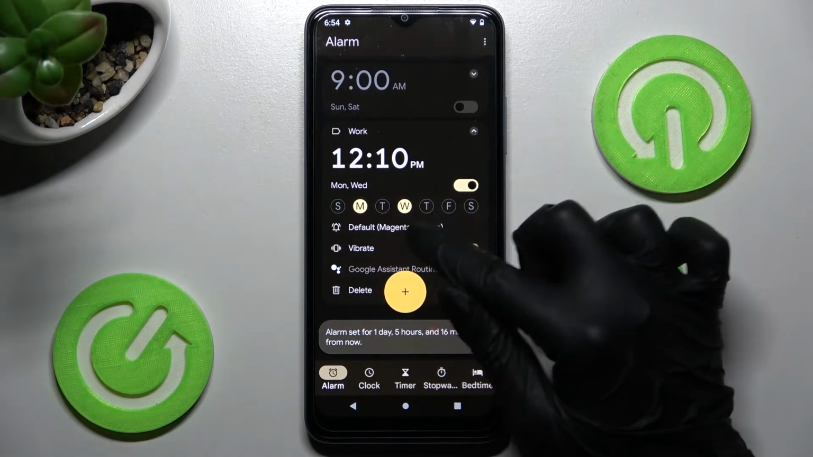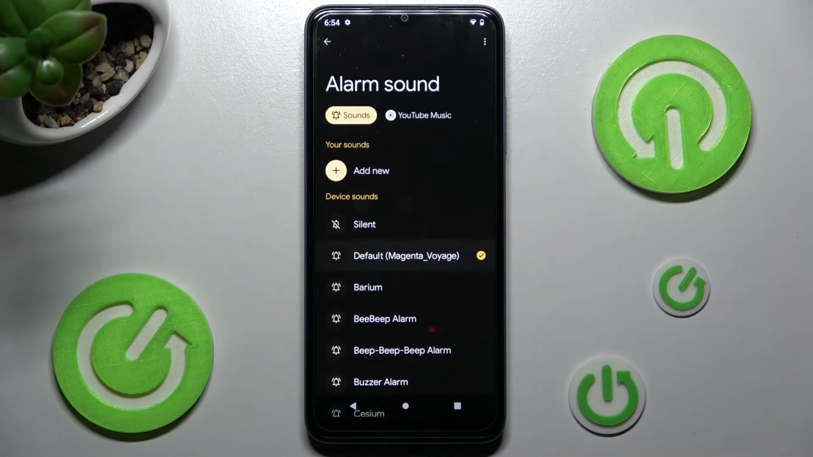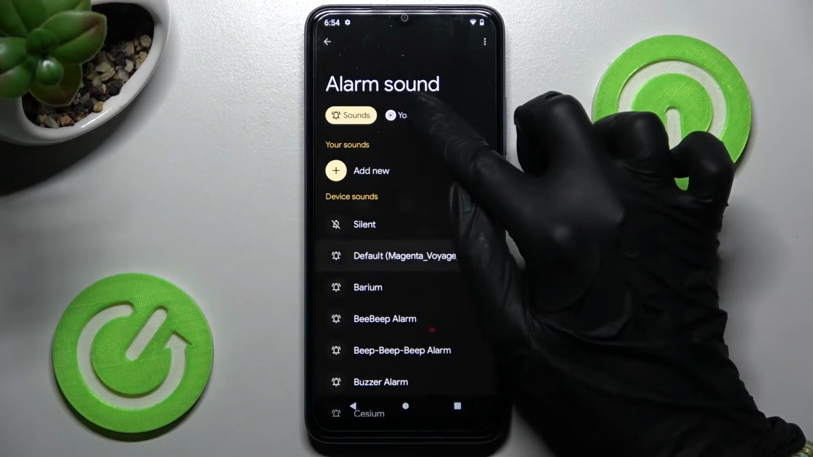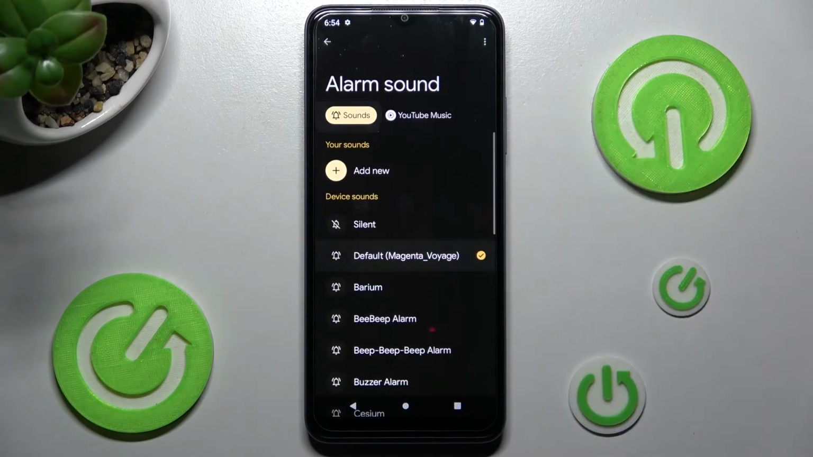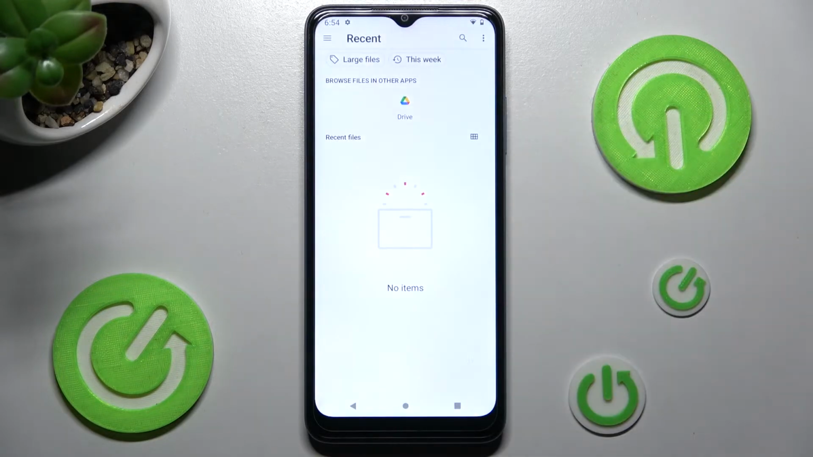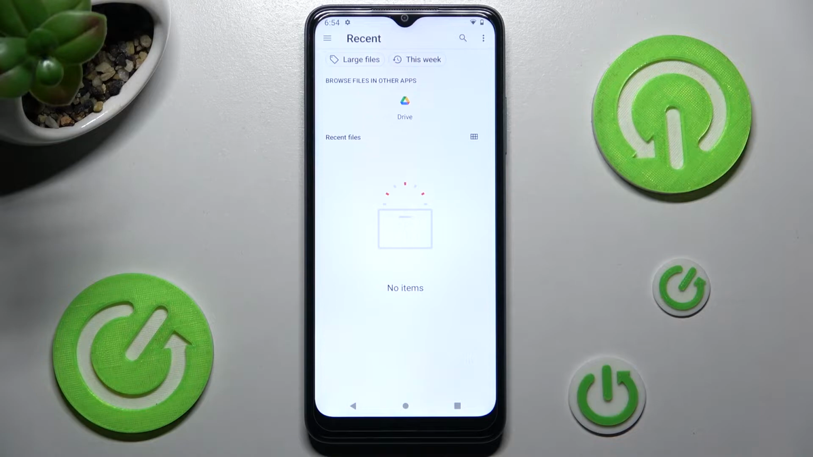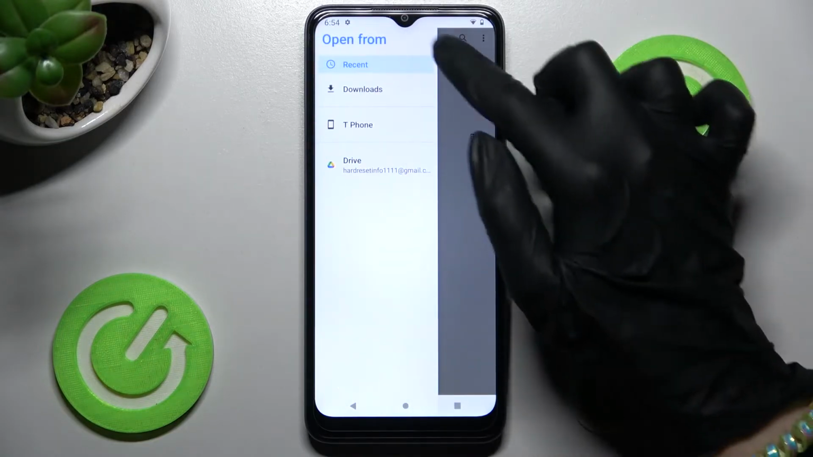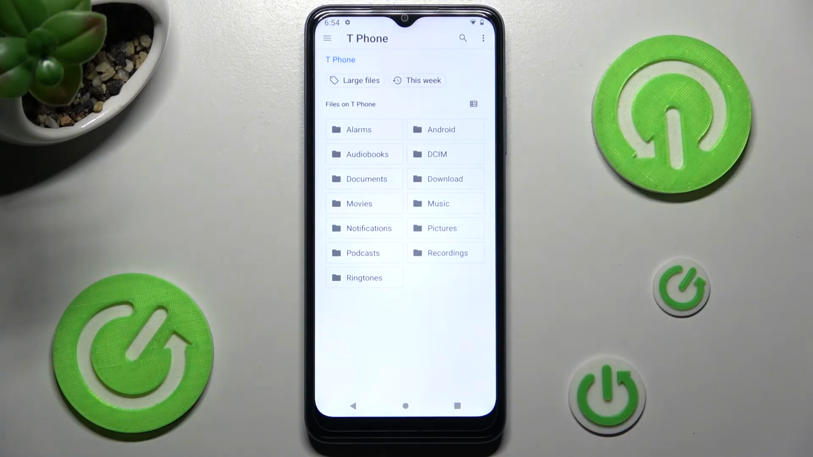Then click on this bell icon here, choose Dismiss and tap on YouTube Music, or choose Sounds and tap on Add New to pick music from your smartphone. If you can't find any of your songs over here, click on the top left corner on those three lines, select one of those sources and click on the song then.